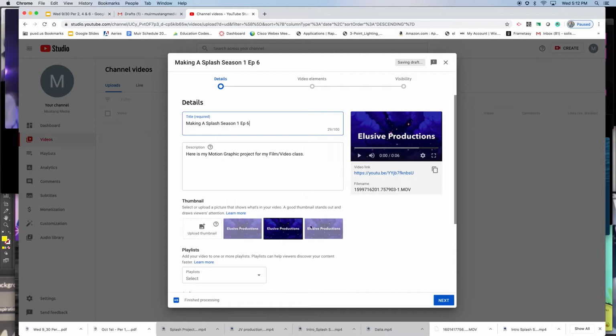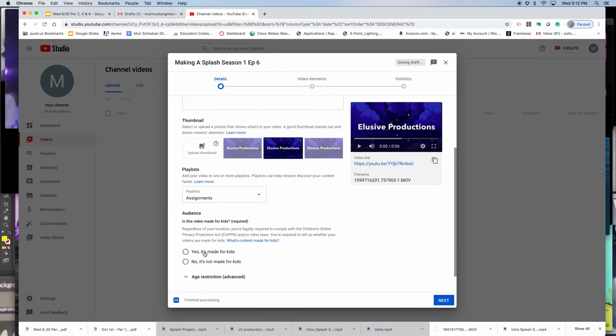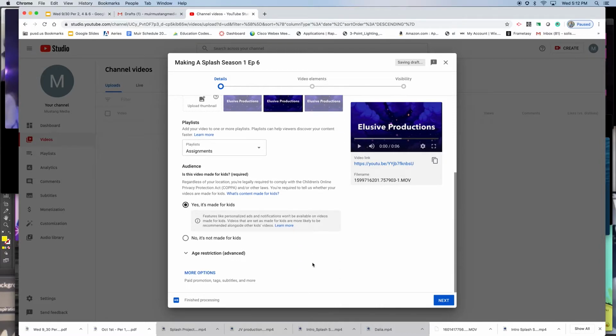And then pick a thumbnail, whichever one you want. Then you're gonna select down here. You're gonna create a playlist and put assignments, because this is an assignment or project, whichever one you want, and you're gonna put it in there. Click in there. Okay. And then yes, it's made for kids, no age restriction.